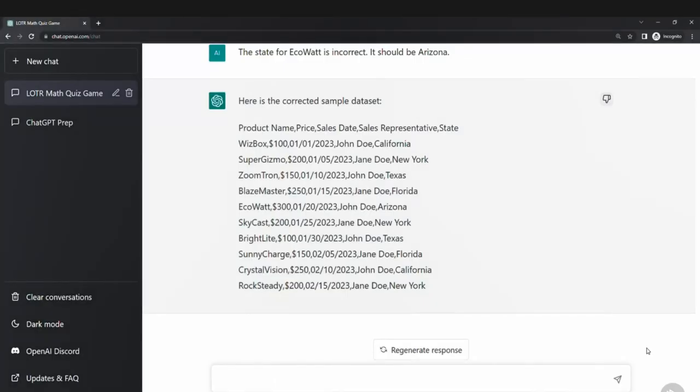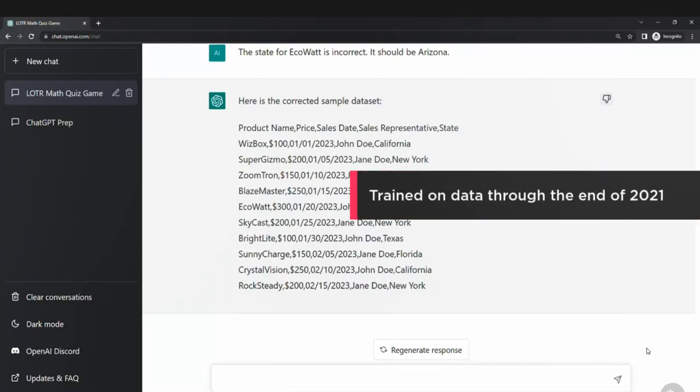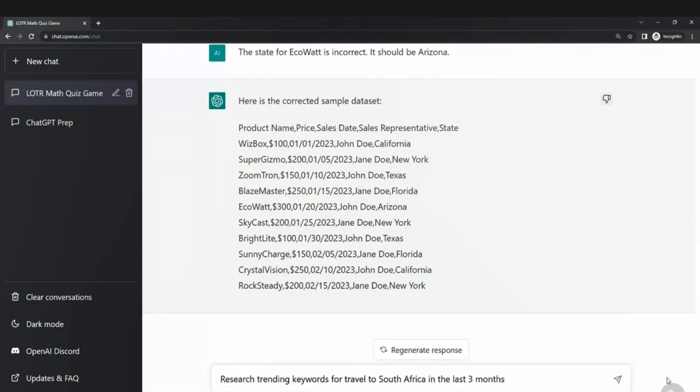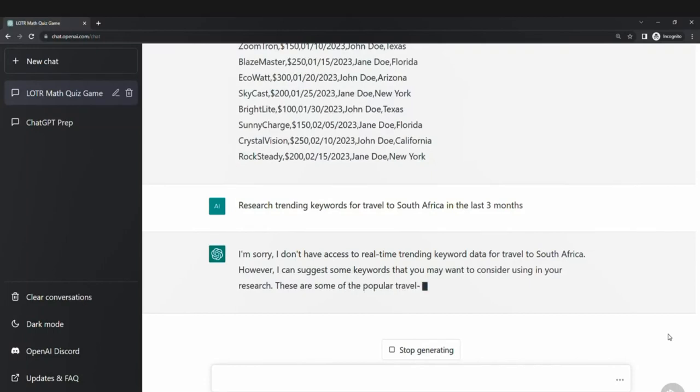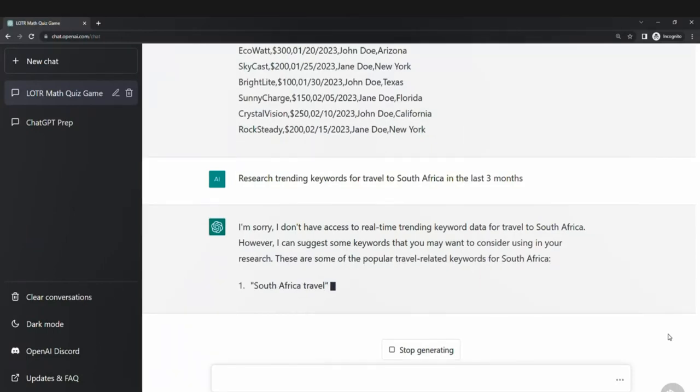Starting with the recency of data, it's only been trained on data through the end of 2021, so that could be an issue depending on what you're asking for. For example, if we say research trending keywords for travel to South Africa in the last 3 months, it will actually tell you that it doesn't have access to real-time data.